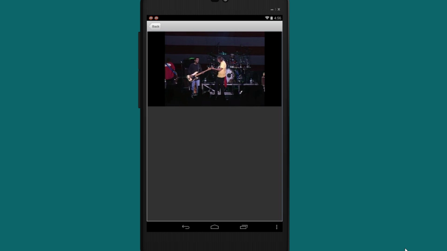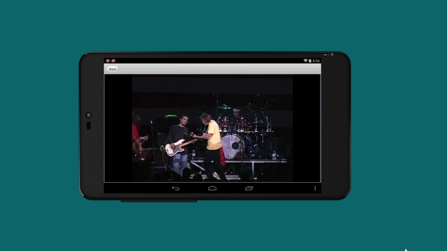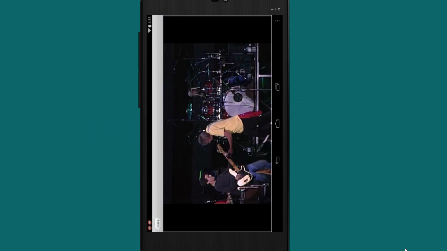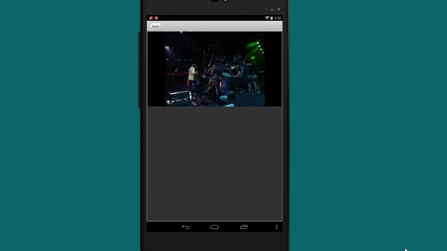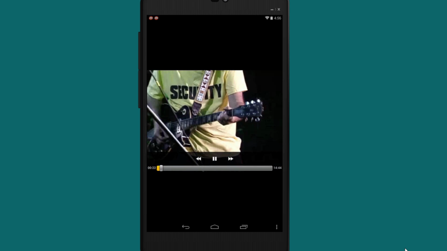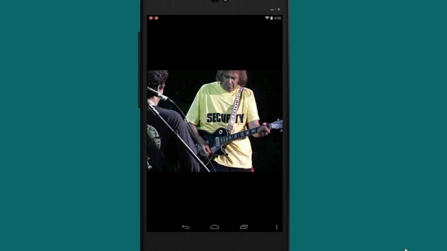Now I'm going to go ahead and do an orientation change. This is right within the UX player. Notice the video resized. I'm going to bring it back. Now I'm going to tap the video and expand it so that it launches in a native player. So this is nice.